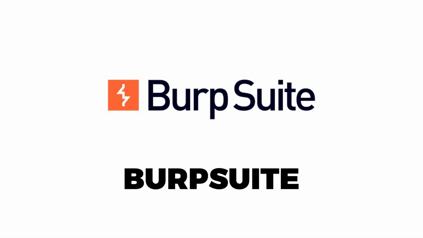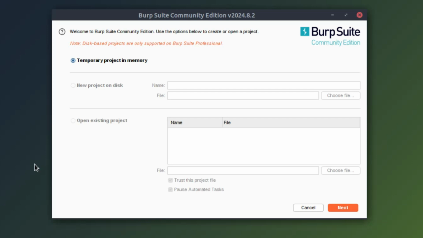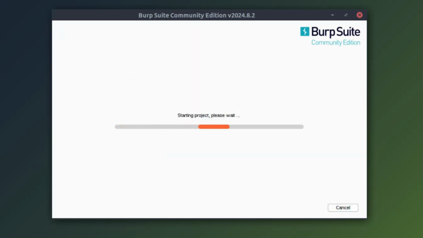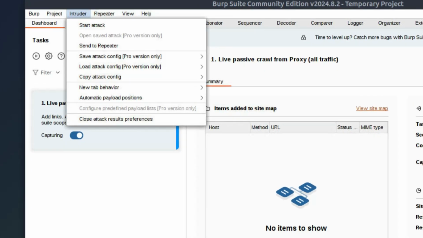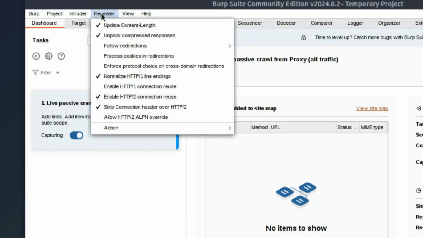Next we have Burp Suite, the bug bounty hunter's favorite. Burp Suite is a comprehensive framework. It has an inbuilt proxy to intercept requests, scanning tools to find vulnerabilities, and tools to even brute force logins. It has everything you need to test a web application's security.